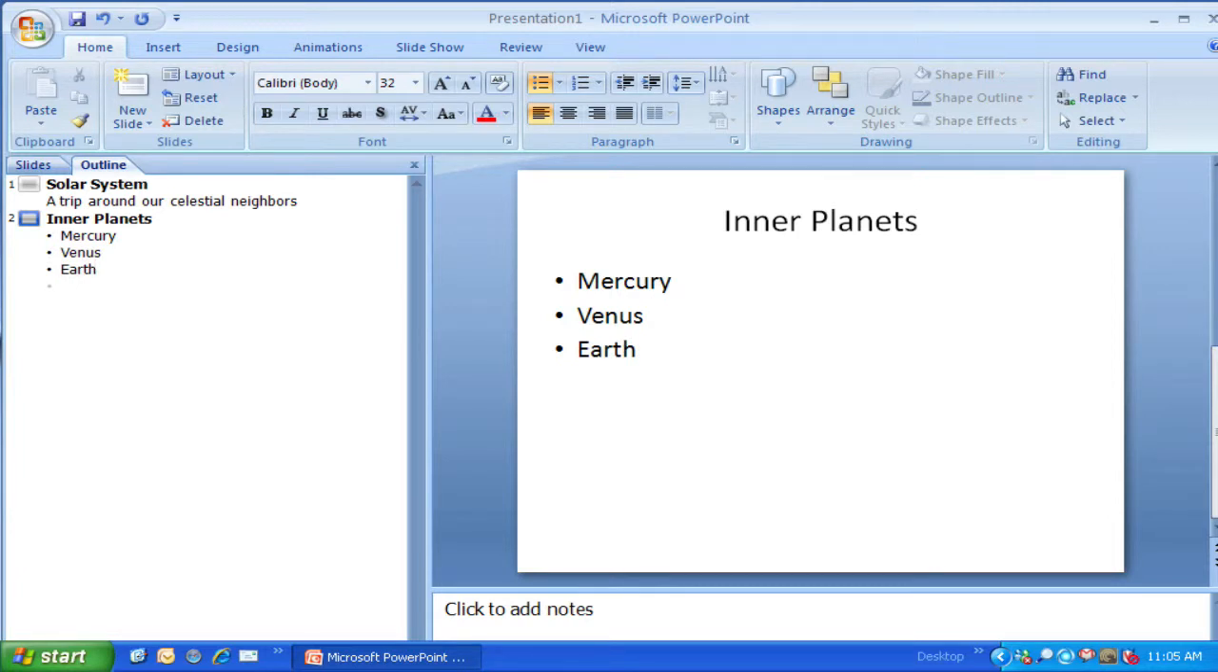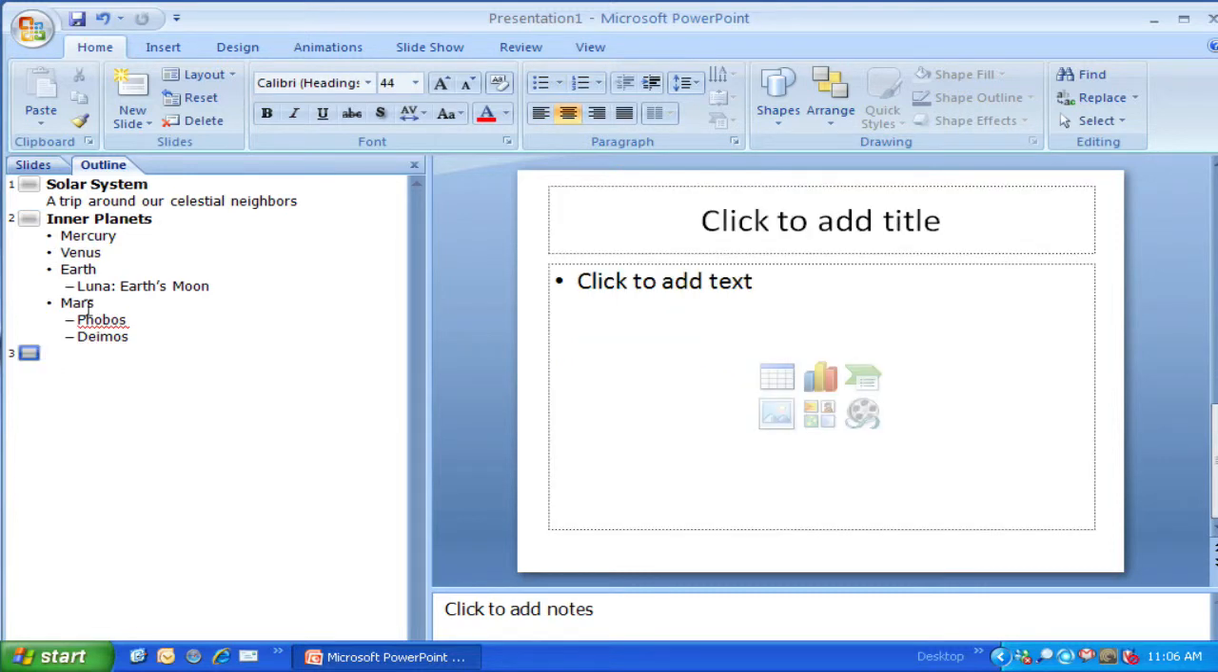Hit enter, and then I'm going to press the tab key because I want to put in a subtopic under Earth. I'm going to put Luna, Earth's moon. Now I'm going to do something new. Well, no, the shift tab we've already talked about, and that's going to be Mars. I'm going to hit enter, tab in, and type Phobos, Deimos. Those are Mars's two moons. I hit enter, and then shift tab. That will take me to the same level as Mars, Earth, Mercury, and Venus, but I want to go one more shift tab up in order to create an entirely new slide.